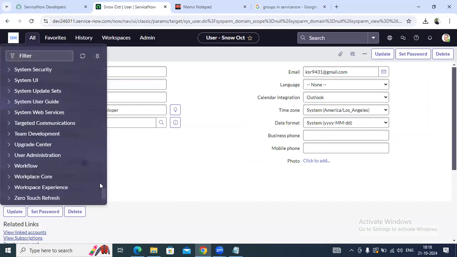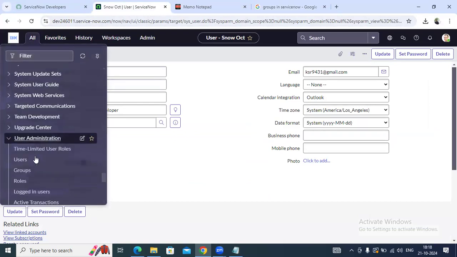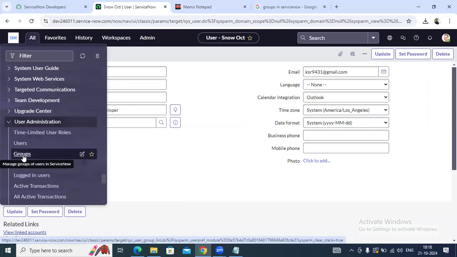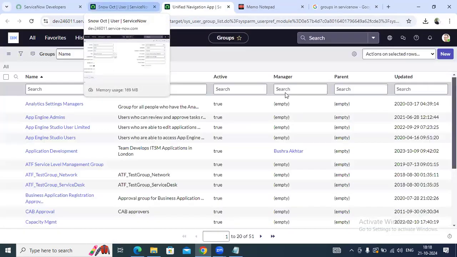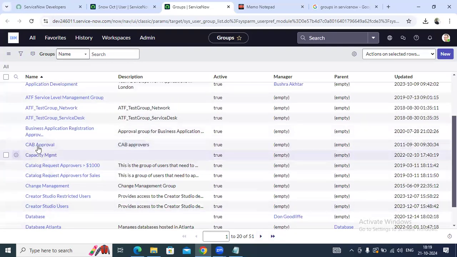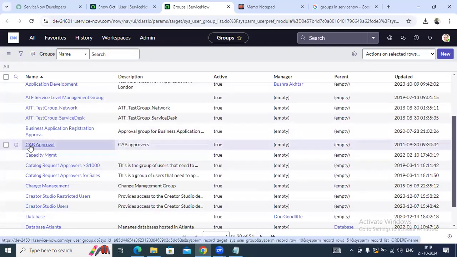Just go to user administration again. I have covered the users, right? So now I will go to the groups. These are the existing 51 groups that are already created. You can create a new group, or if you want to know the existing groups, a CAB approval group is there, and a change management group is there. I'm just opening the change management group.